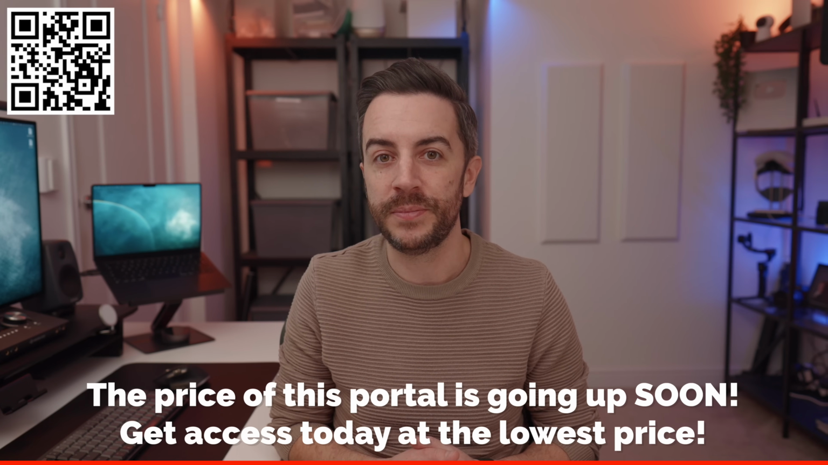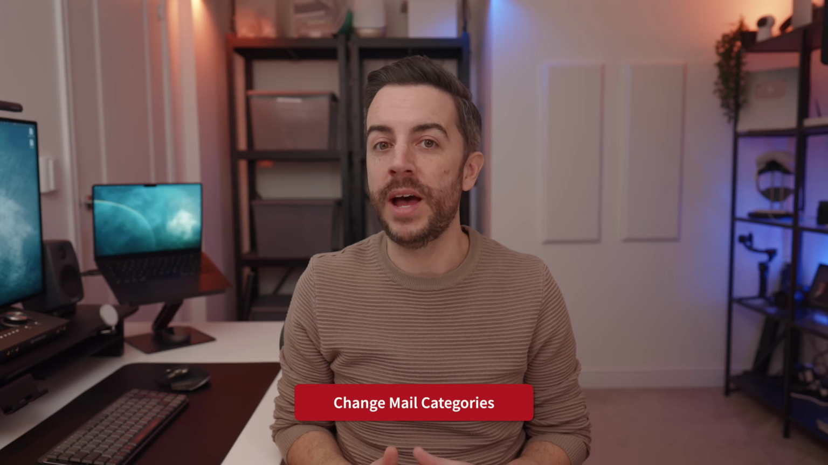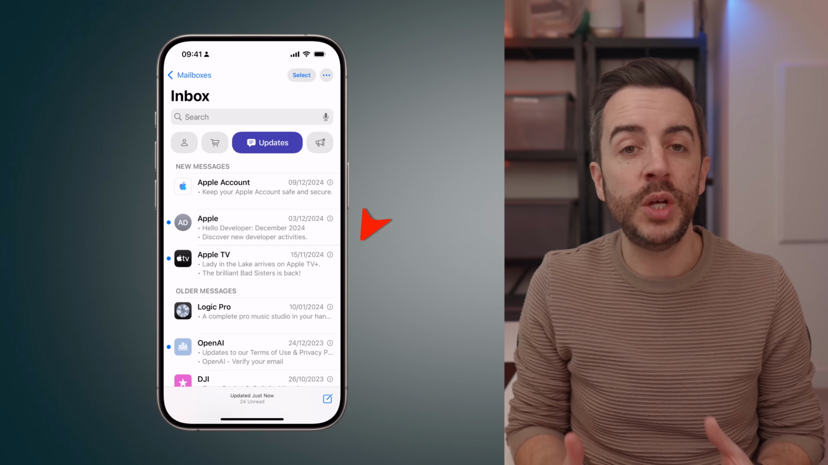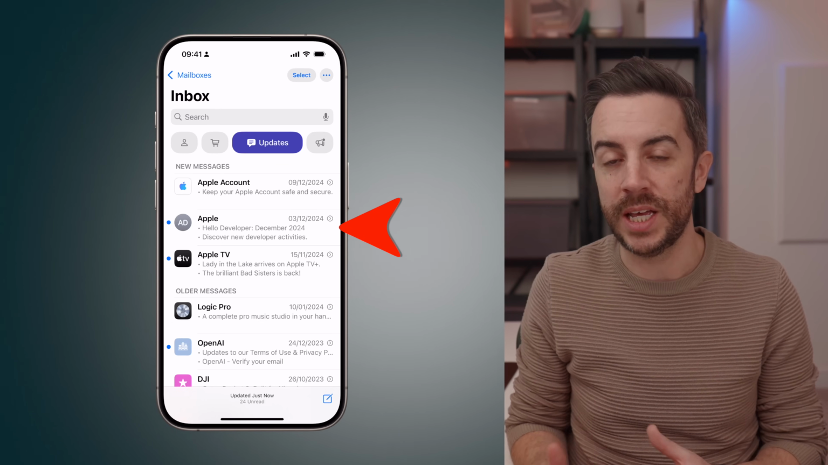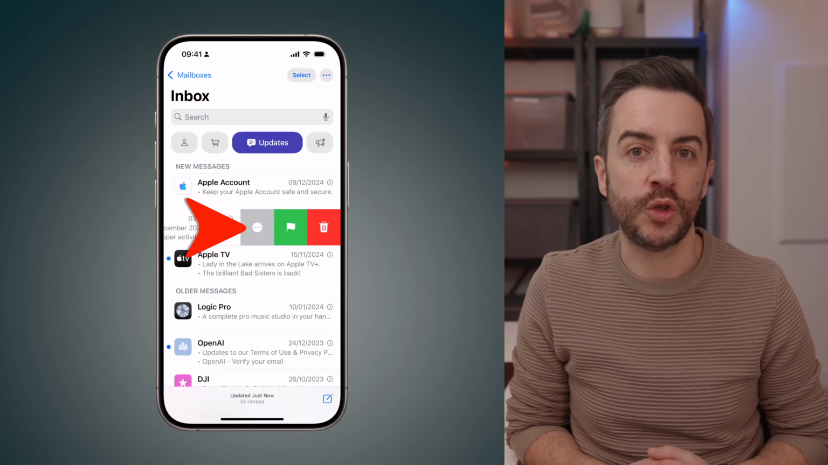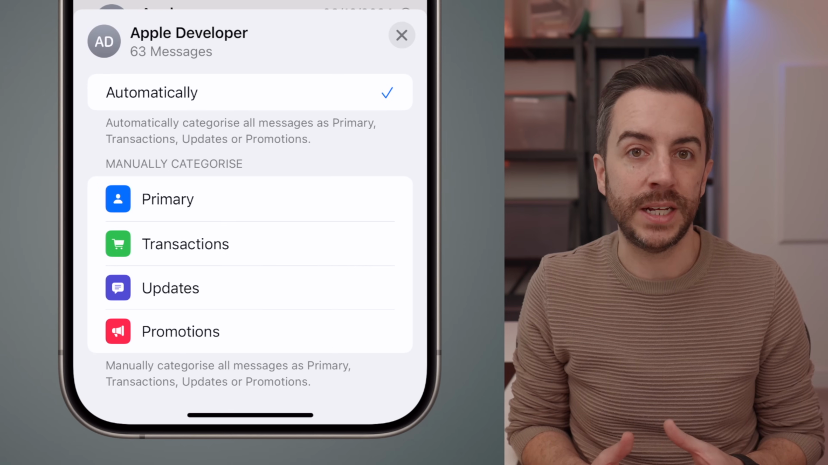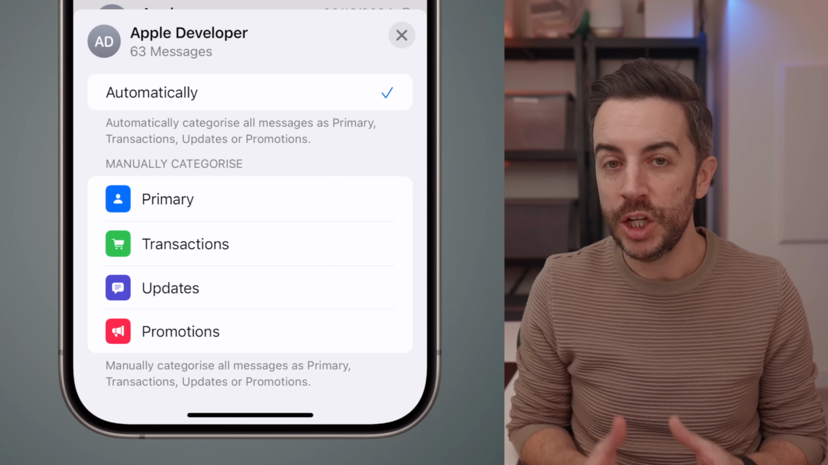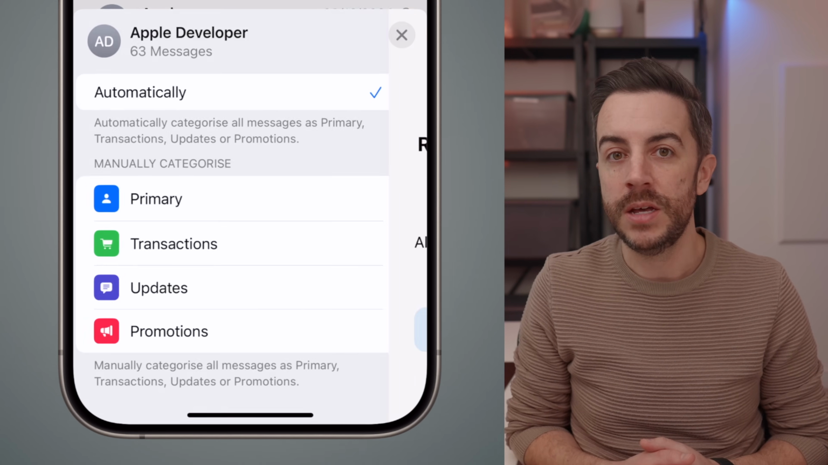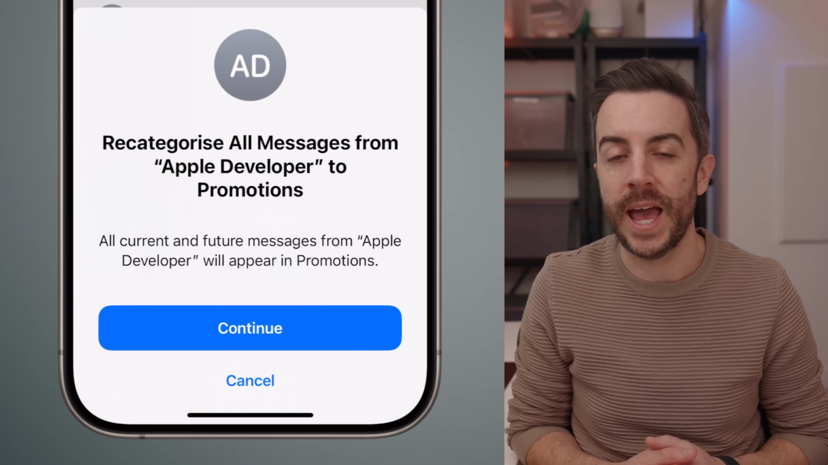Your phone will automatically categorize your emails for you, but it isn't always perfect. If an email ends up in the wrong category, you can manually override it and move it to a different one. So to do this, find the email that you want to change the category for, then swipe from right to left and tap the menu. Scroll down and select Categorize Sender. By default, this is set to automatically, but you can manually assign the sender to a different category from the list. And of course, if you change your mind later, just repeat the process to update the category again.